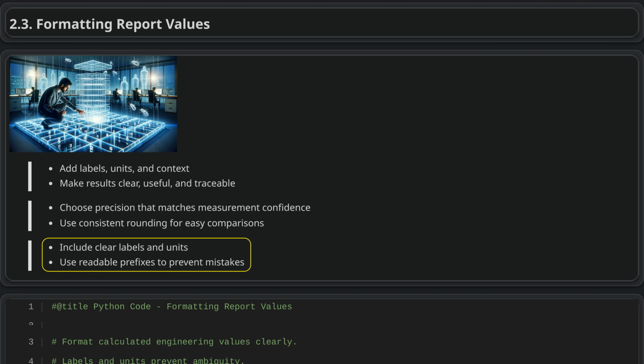In engineering reports, units and labels are essential for clear and reliable communication. Values should always be reported with the correct units, especially when scales change, such as volts to millivolts. Using appropriate prefixes like microseconds or millivolts makes results easier to read and helps prevent mistakes in engineering decisions.